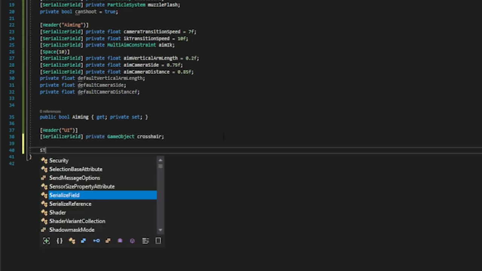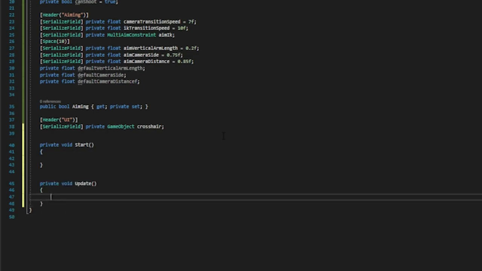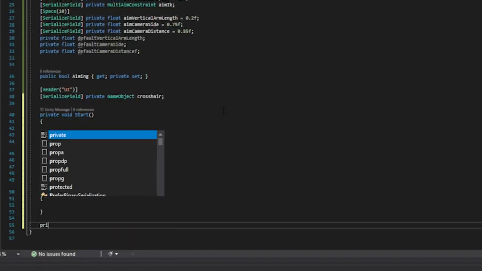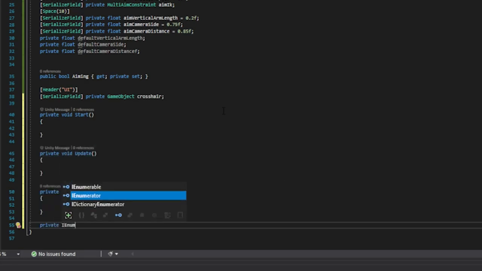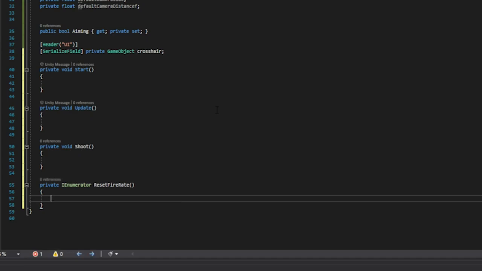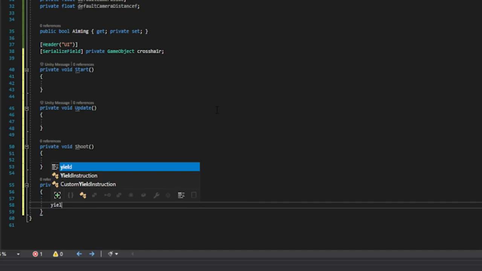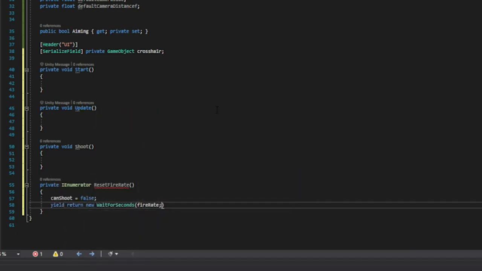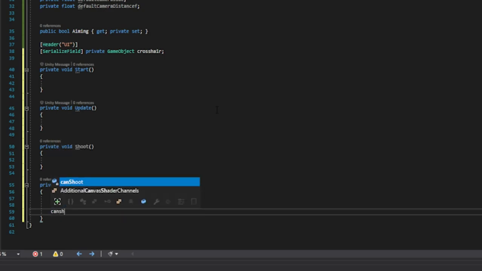The first thing we want is the start and update functions. And then we're going to create a private void called shoot. Then we're going to create a private IEnumerator called reset fire rate. Let's begin with reset fire rate. Over here, we're going to do can shoot equals false. Then you'll return new WaitForSeconds. And for this time, we're going to pass the fire rate. Then we'll set can shoot to be true.